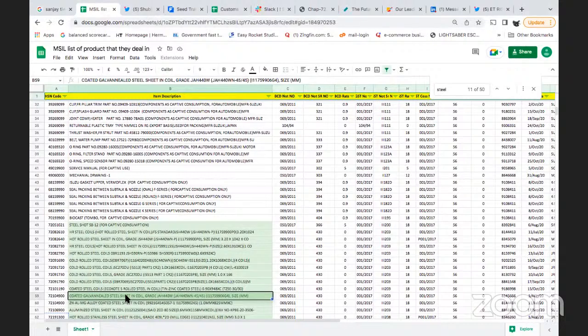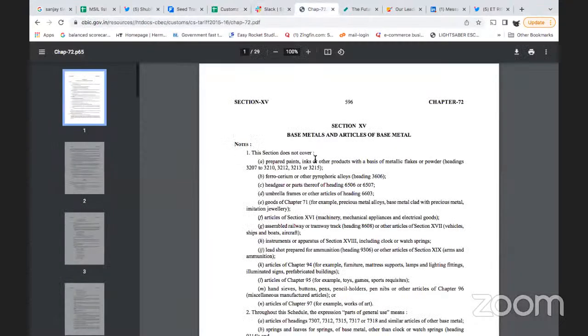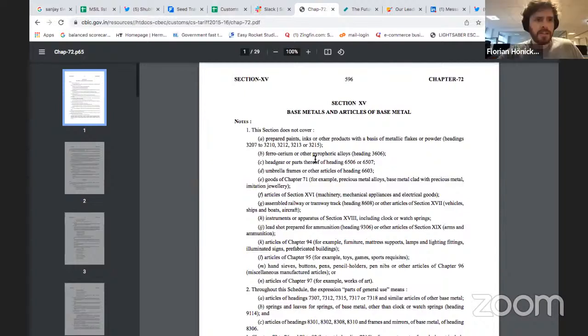So coated galvanized steel sheet is the one that we need to find the HS code for. Now what I'm doing is I'm going to the chapter, and this is what may fall under that chapter.